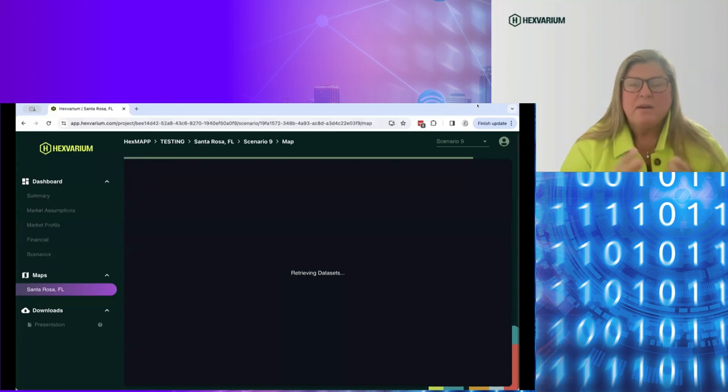Who's in your area? What are the demographics? Where are your vulnerable populations? We use approximately 200 data sets with each deployment of a HexMap analysis. We take that information and put it into a concise report that allows you to take a look at what's happening within your jurisdictional boundaries.